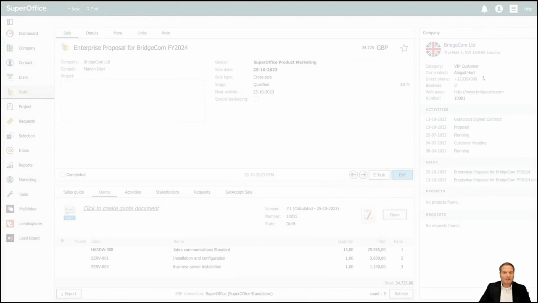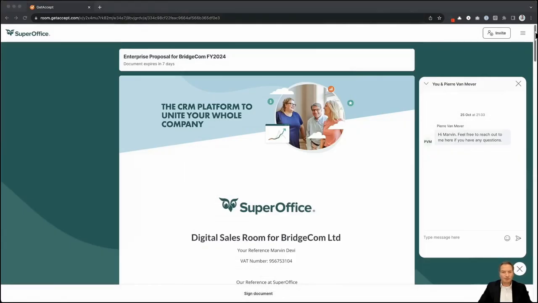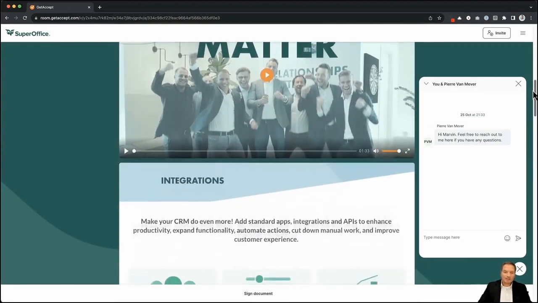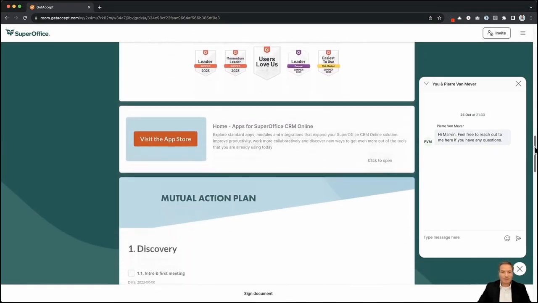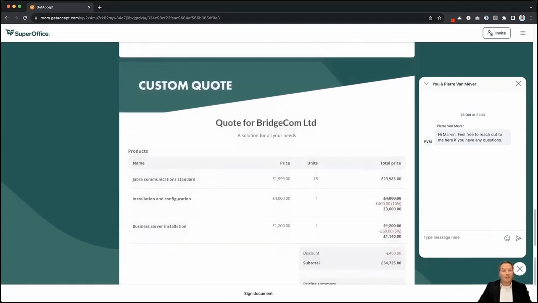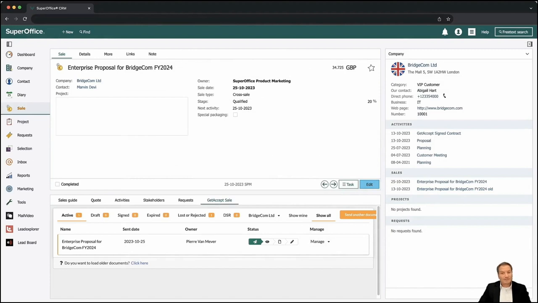This means the customer receives an email based on the template that I had previously selected. And after clicking the link from the email, the customer ends up in the digital sales room where the proposal is presented, clearly indicated with an action list, rich content like videos, all the product information and use cases. The only thing left, of course, is now the click to sign button below. So now as a seller, I can follow the signing process directly in SuperOffice.